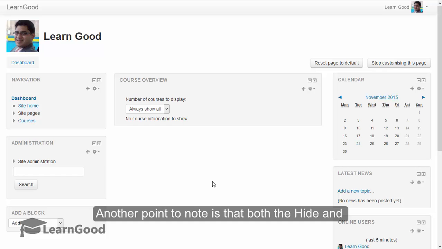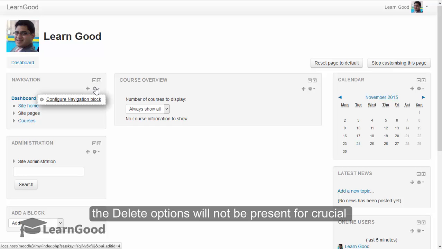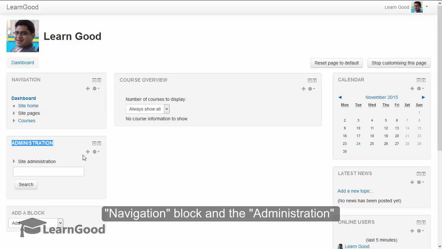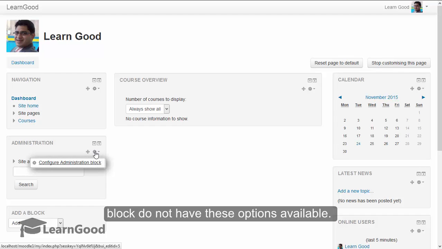Another final point that we will note is that both the hide and delete options will not be present for crucial system blocks. For example, both the navigation and administration blocks do not have these options available.